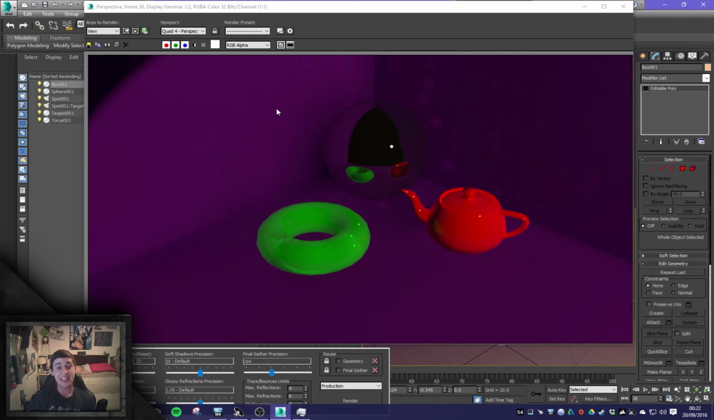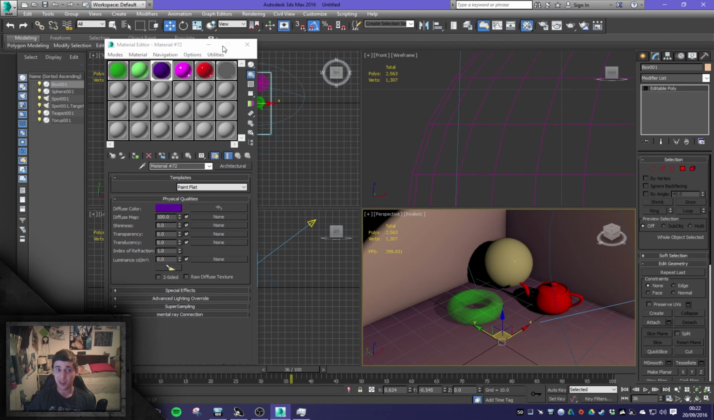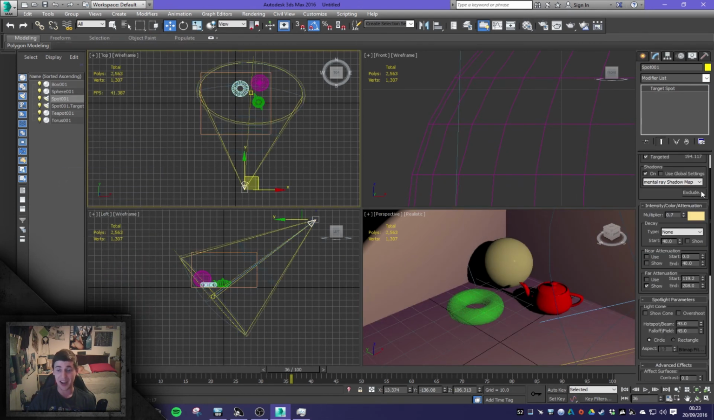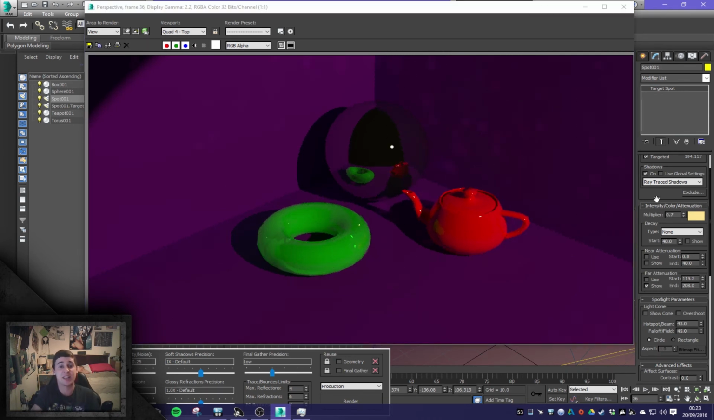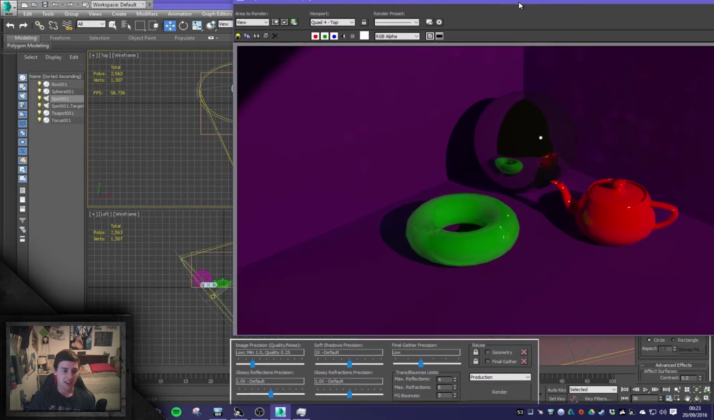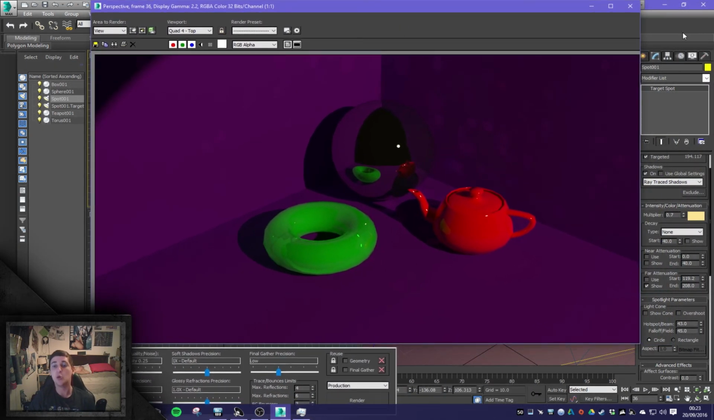We're still getting the pixelated effect with the light. So what we're going to do is change the light. We're going to change the shadows to ray traced shadows. And then we're just going to click render. So there you can see it's actually rendered the actual scene. It's rendered it fairly quickly as well. 31 seconds. We've decreased it by 2 seconds.